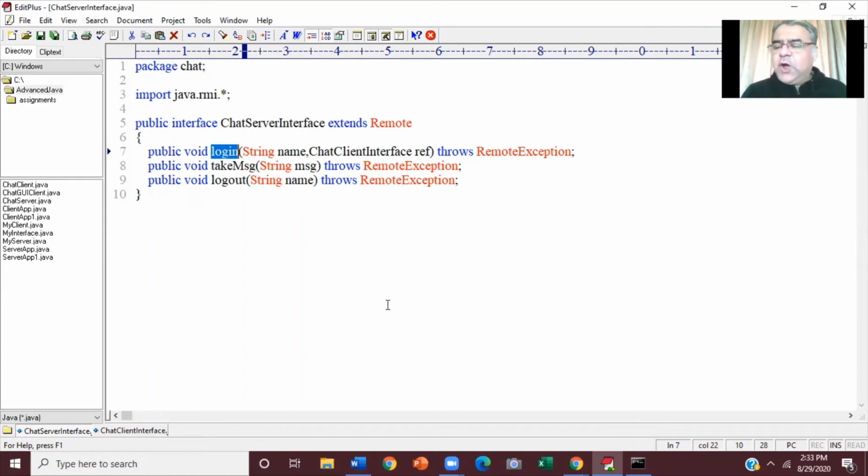Now here what I'll do in the login method, as soon as someone calls login and passes his name and stub, the first thing that I'll do in login is create an object of ClientInfo. ClientInfo ci is equal to new ClientInfo, inside the bracket name comma ref. I'll put that name and stub in a ClientInfo object. And then second, v.add(ci). I'm going to keep that ClientInfo object in a vector. So I put them together and I store it. So it will get stored and they'll remain associated also. I hope you got it.